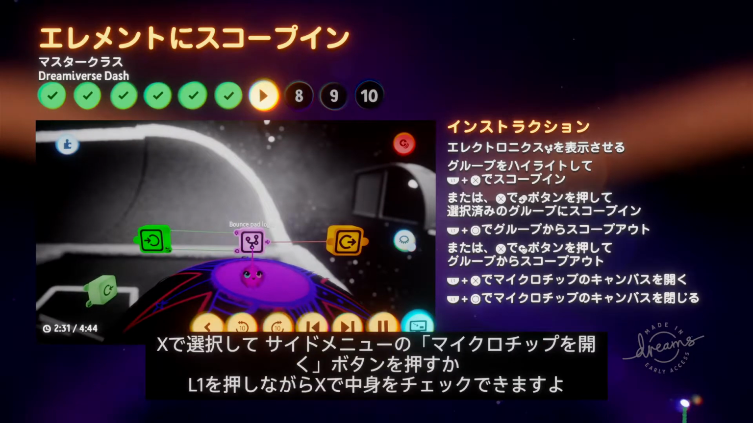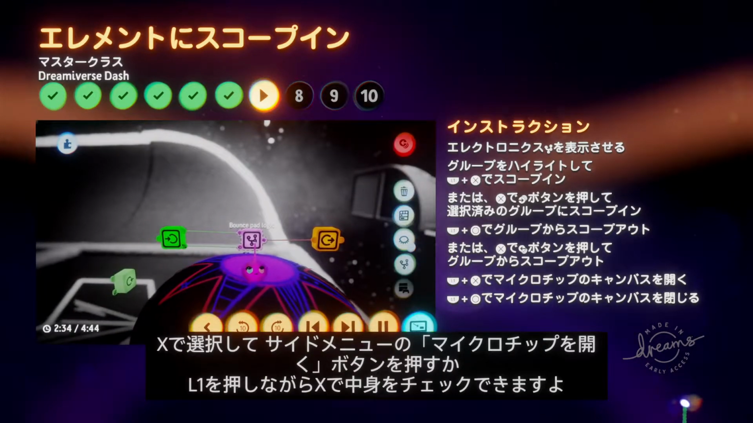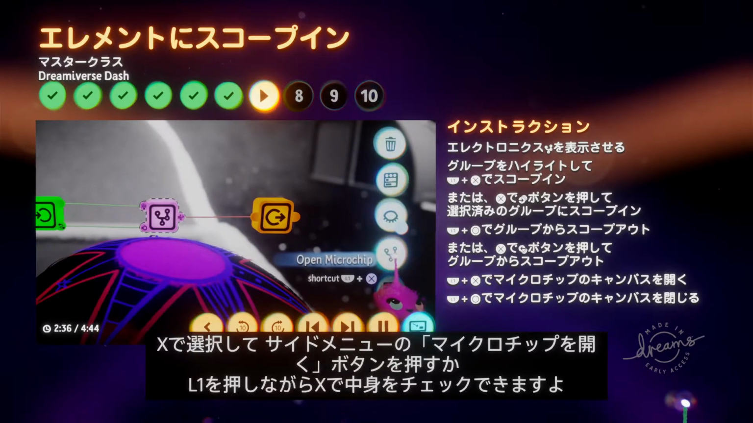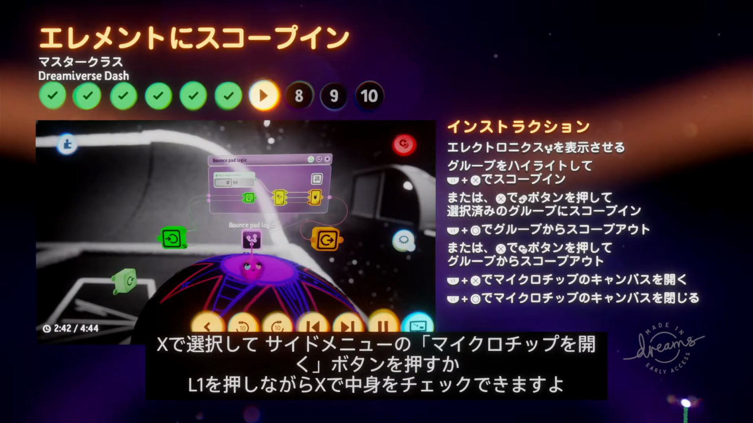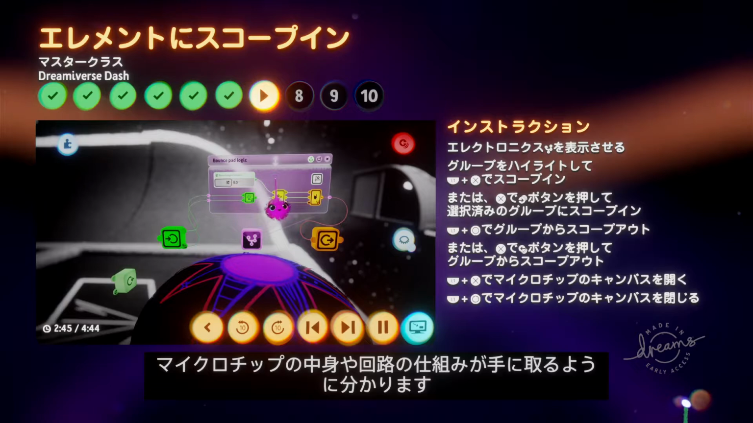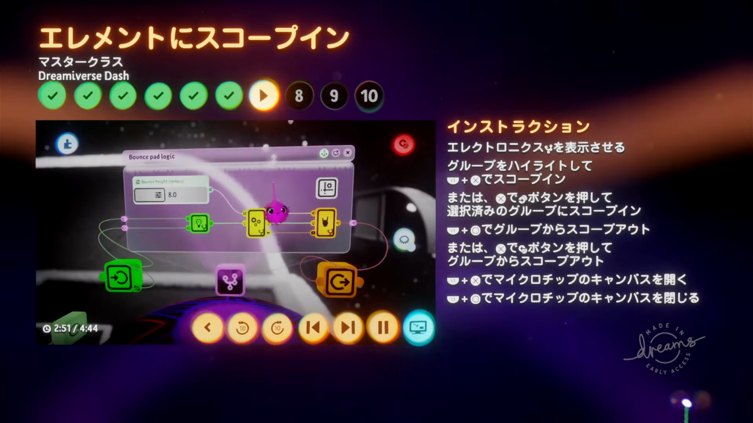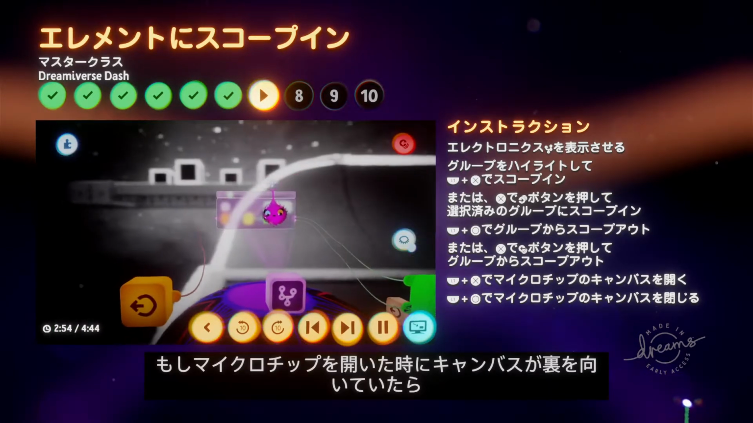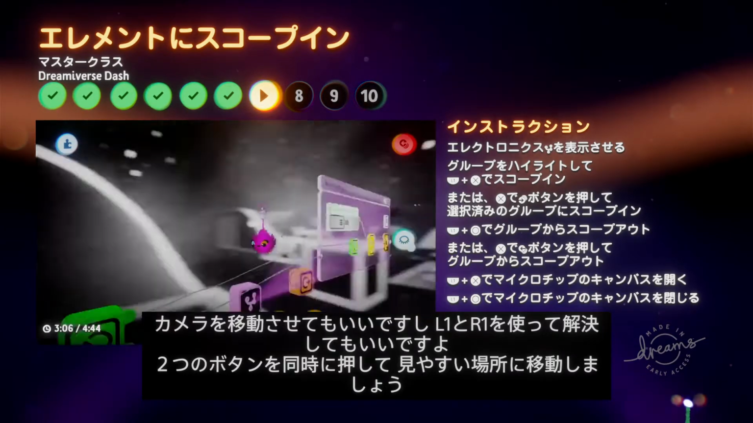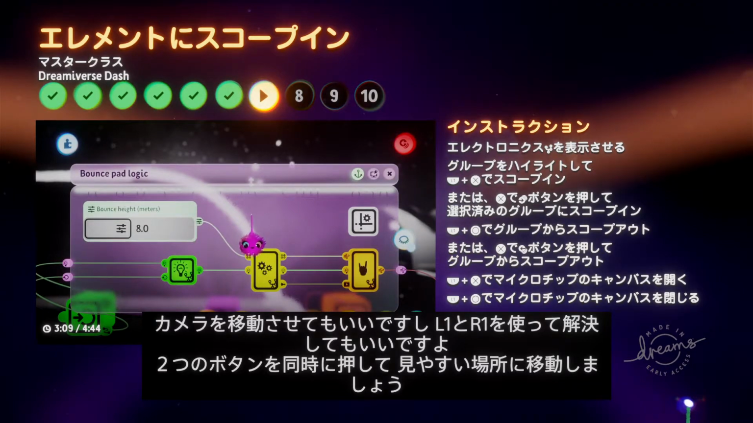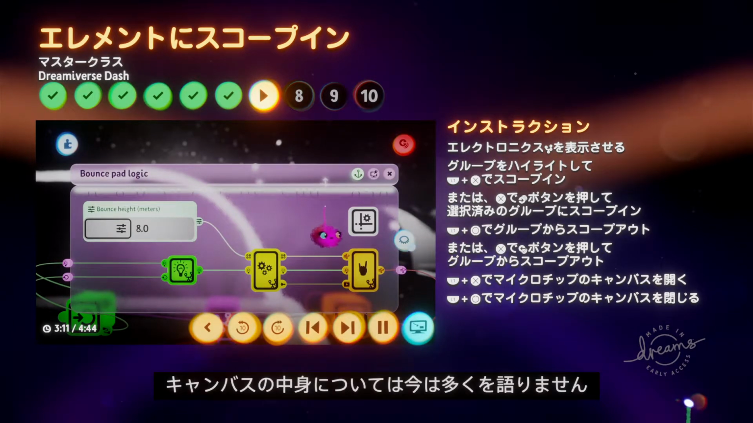We can look inside the guts of a microchip by either selecting it with X and using the Open Microchip button, or by holding L1 and tapping X. This will tunnel us into the microchip and reveal some of its inner workings on its circuit board. It's possible you may be looking at the back of the circuit board when you first open it. If that happens, then simply move your camera to look at it from a better position. Or you can also use the L1 plus R1 trick on the circuit board to quickly zip to a better viewing position. We won't concern ourselves right now with everything on this circuit board.